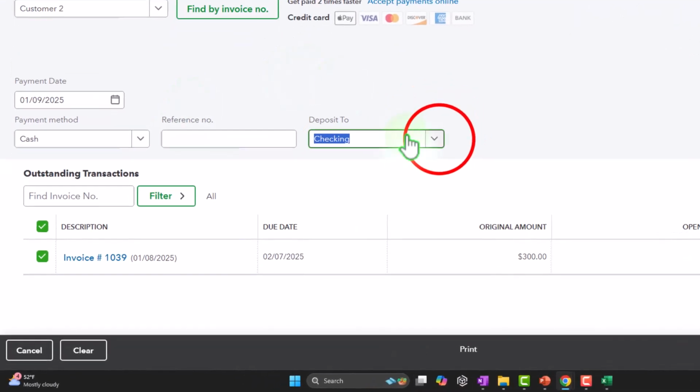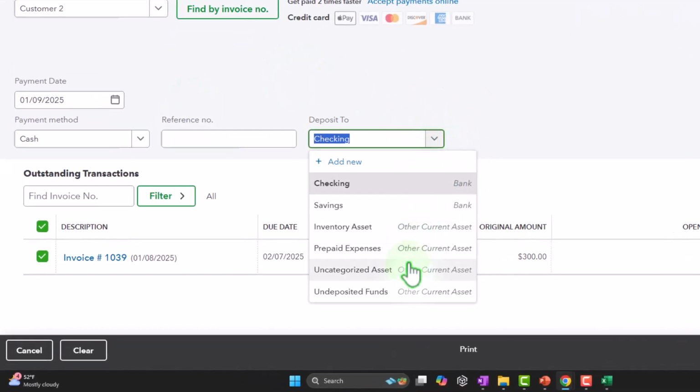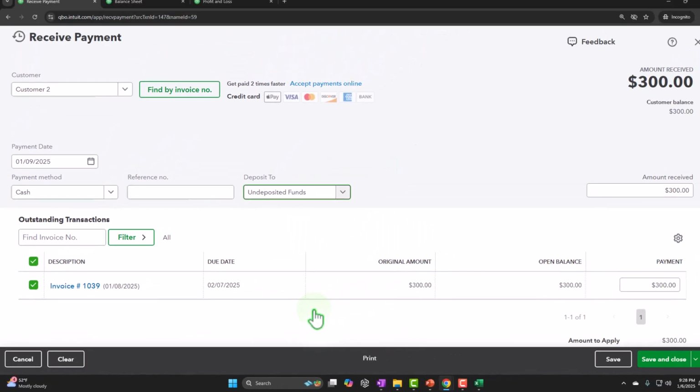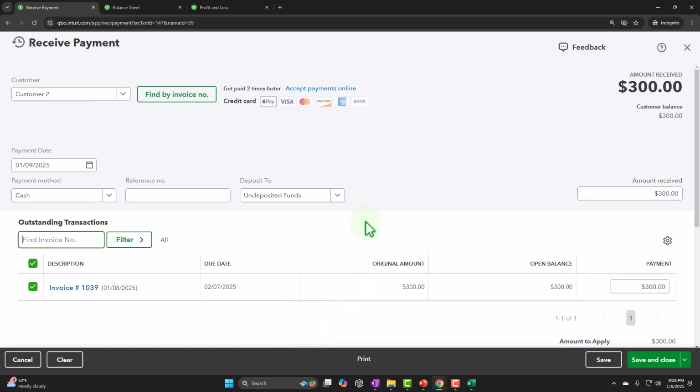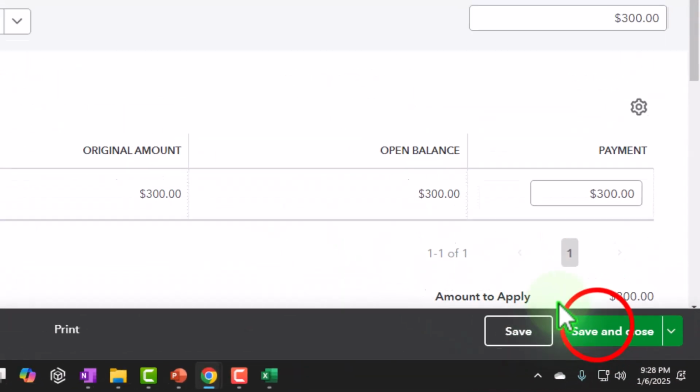So that means that I'm not going to put it into the checking account. I'm going to put it into undeposited funds. So what's this going to do? It's a received payment form. It's still going to decrease the accounts receivable, but the other side's not going to hit the checking account yet. It's going to go into this clearing account. I'm going to save and close it.